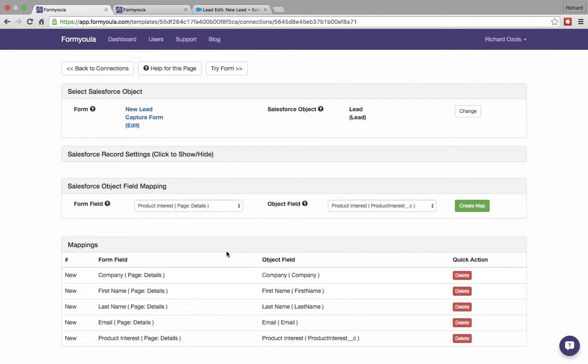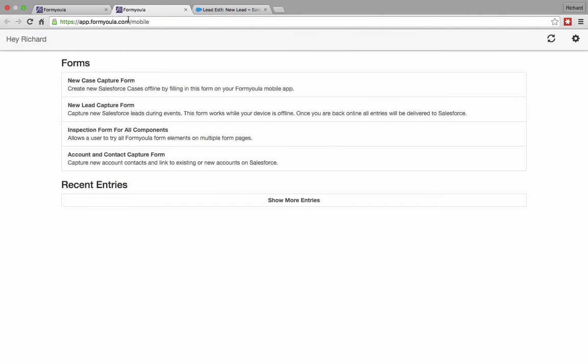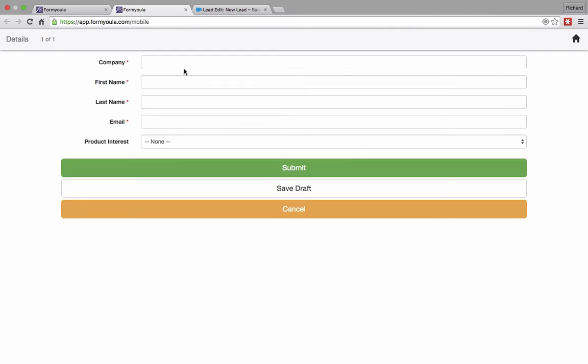Now that we've mapped all the fields from the Formyoula form to the Salesforce lead object fields, we can try out the form and see if the records are created successfully in Salesforce and all the right fields are filled in. Using the Formyoula mobile web app, we'll open the new lead capture form that we've just mapped to the lead object on Salesforce, and we'll capture one entry to see if it's successfully created on Salesforce, and all these fields from Formyoula are mapped to the Salesforce lead object fields on Salesforce.